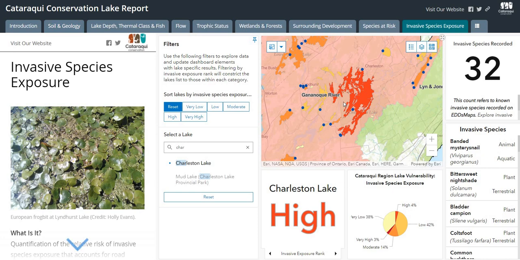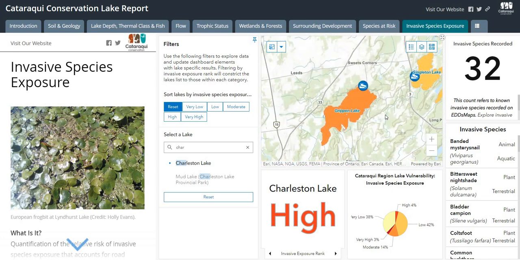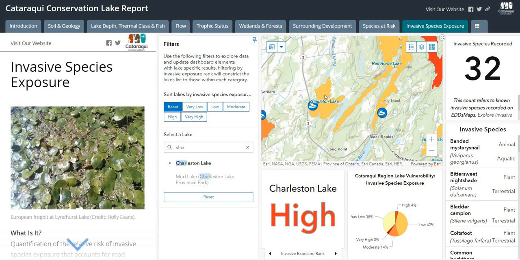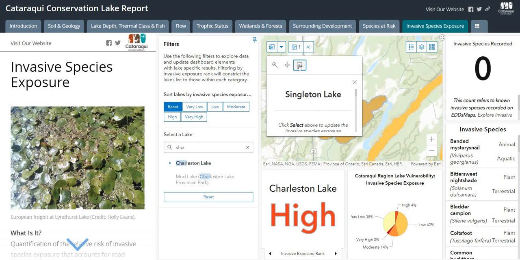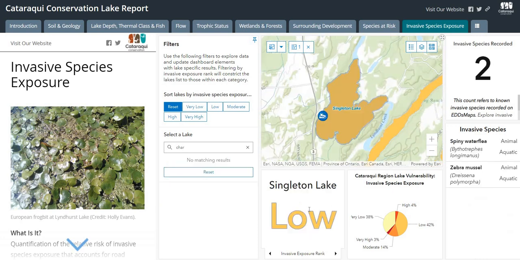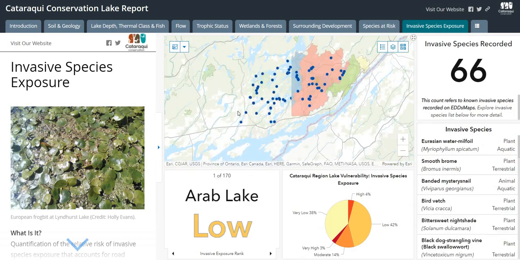Another way to select a lake is to use the map. So let's say we're done with Charleston, and we move over and want to look at Singleton Lake. I would just click on Singleton and this pop-up comes up, and it will be just a symbol like this, or it could say select, but you need to click this select button up here in the corner of the pop-up, and then that will select Singleton and update these dashboard elements. And then if you want to unselect that lake, you would just click the X, it'll bring you back to the main map.